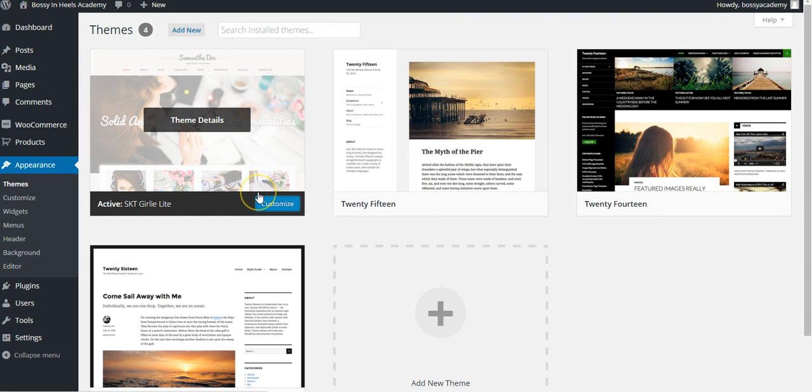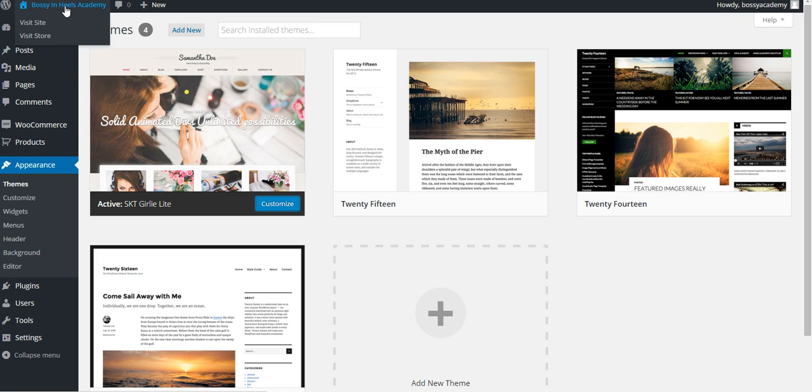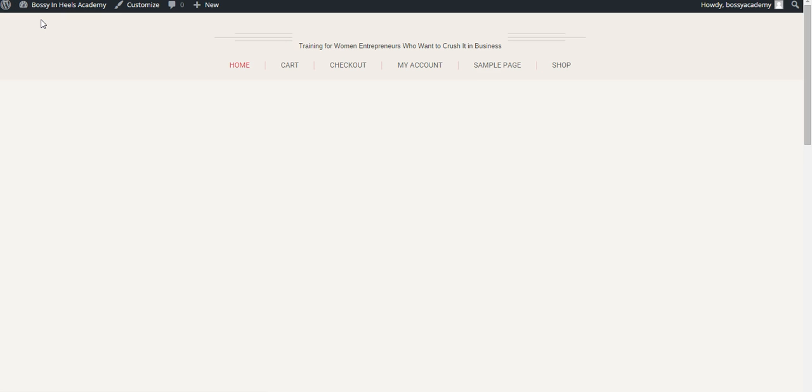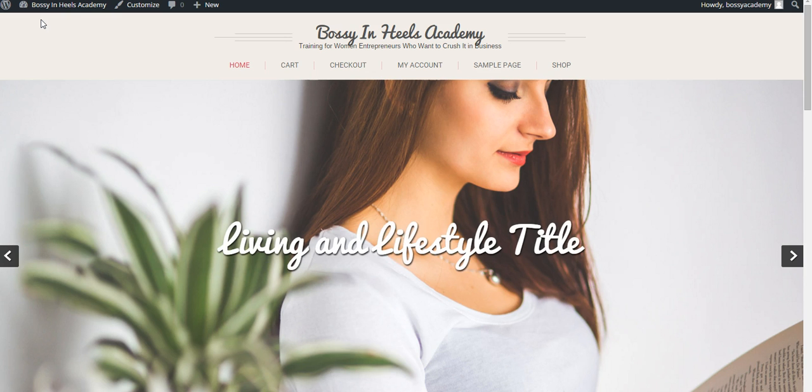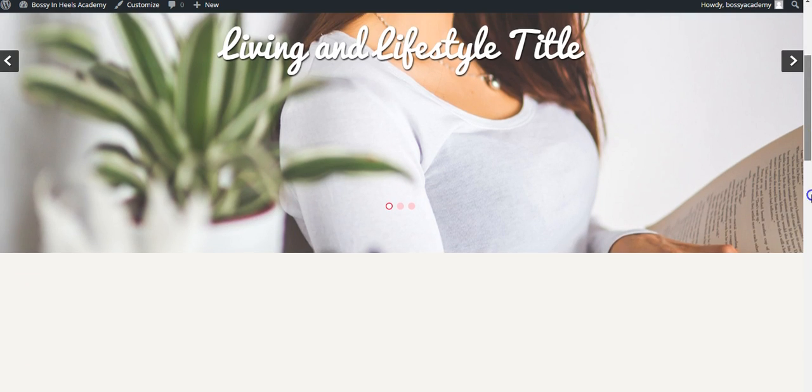If you want to view your site to see what it looks like, you're going to hover over where it says the name of your website. You're going to click on visit site. I have a WooCommerce plugin, so that is why I have an option for visit store, but you're just probably going to have the visit site option. And that is what it looks like without any of the customizations.